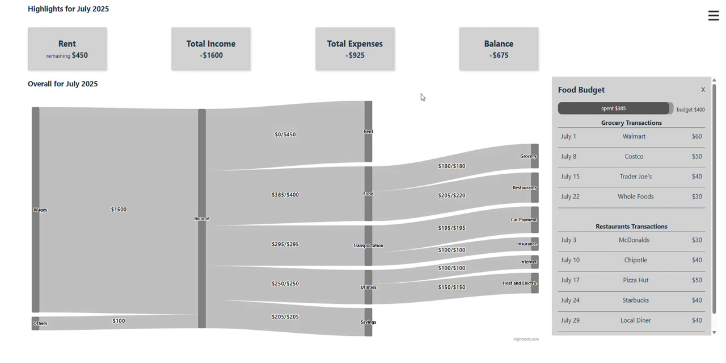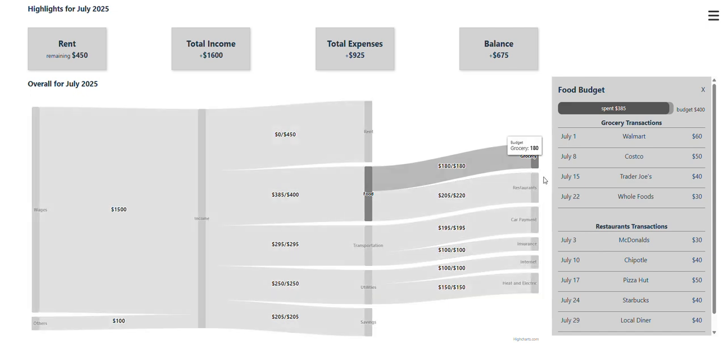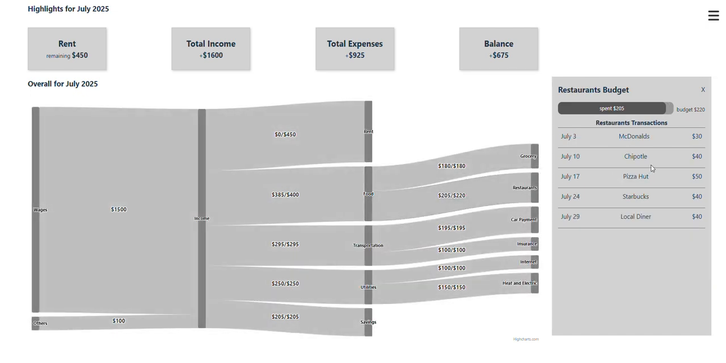Simply doing this removes that restaurant over budget alert, and now the red arrows are gone and I still have some budget left.